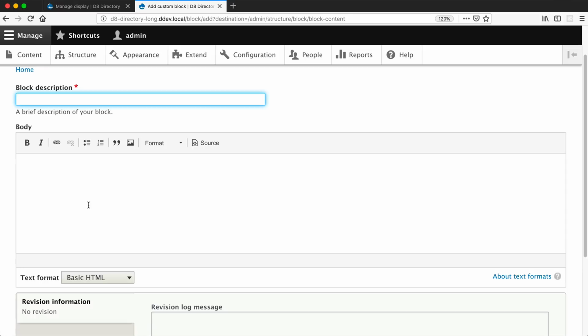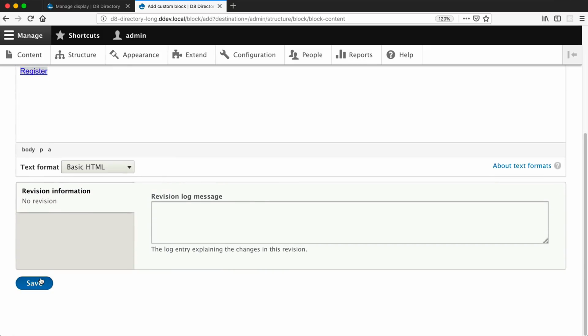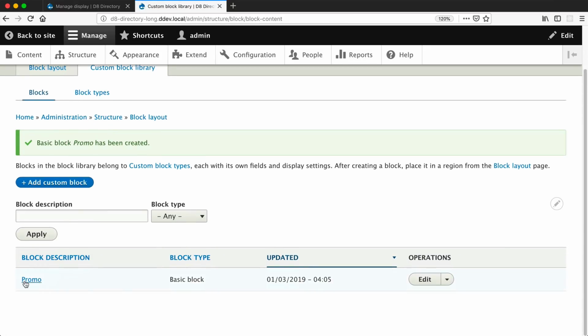So let's just create one called promo. We'll call this promo: add your company to our directory. And then let's create a link called register. We'll create this page later on. And if we click on save, you can see we have now this block. Now, one thing to be aware of, and this comes into the whole configuration management, is that this is treated as content, not config. So be aware of that.